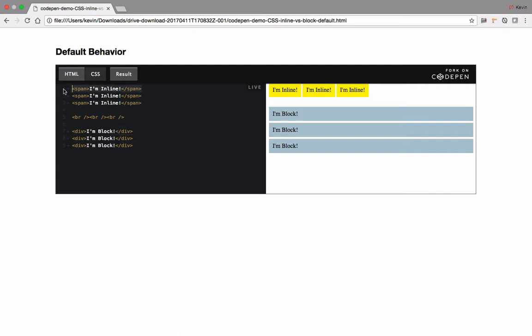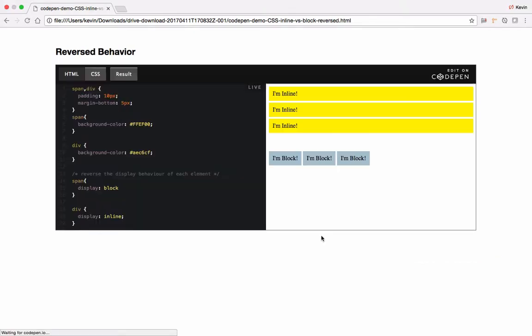So inline elements never create a new line. Block level elements always create a new line. Now we can reverse this behavior simply by using CSS.